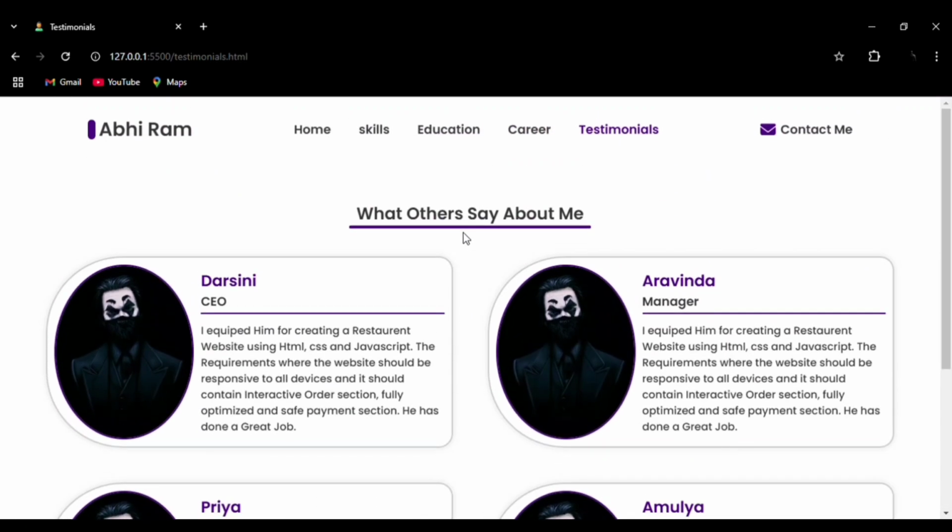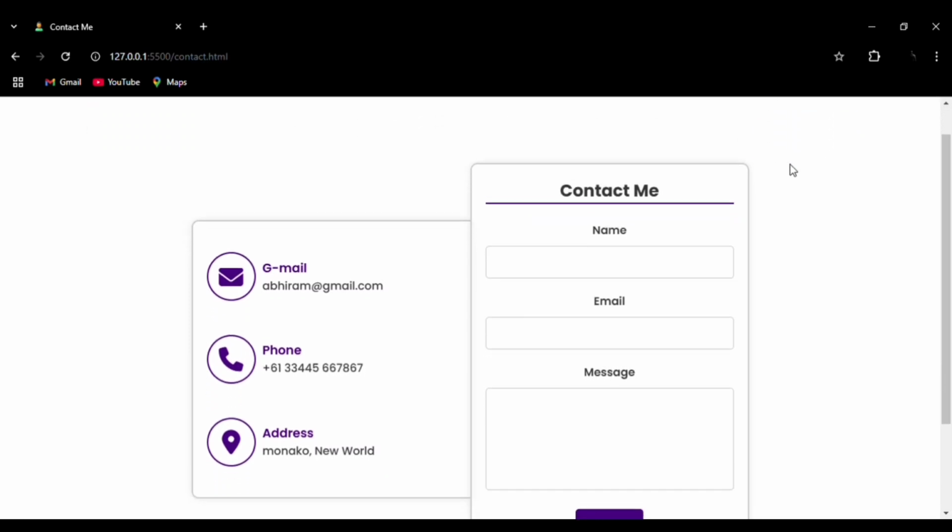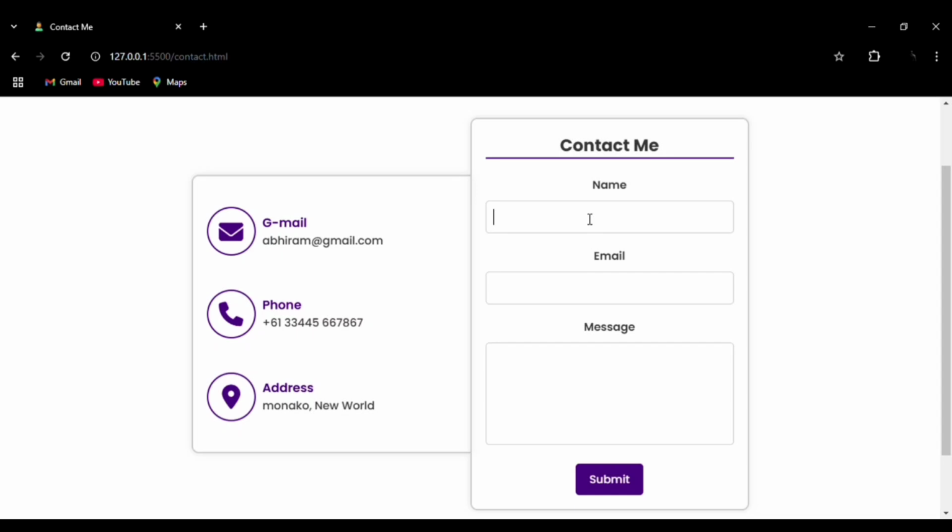And you can go to the contact me section. For the contact me section I have also added the envelope icon here, and you can see this is the contact me form: name, email and message, and you can see the whole effect on the button. And you can also see the icons that I've added here like email, phone and address icons.